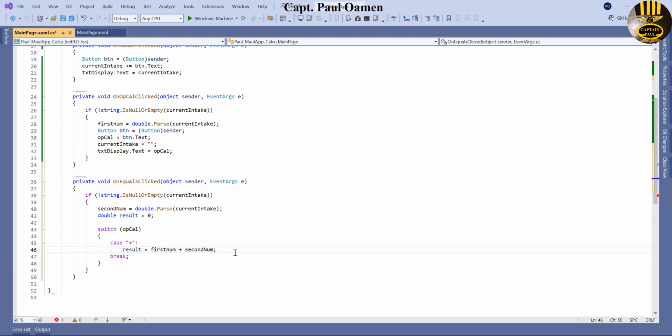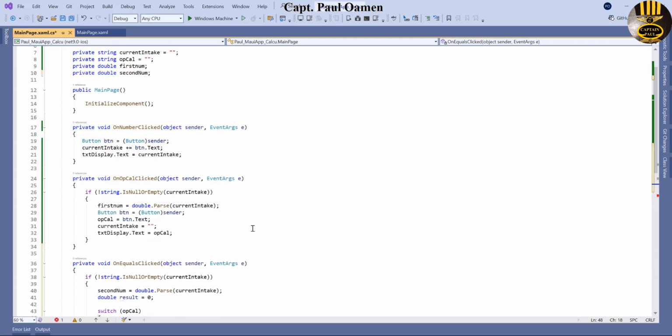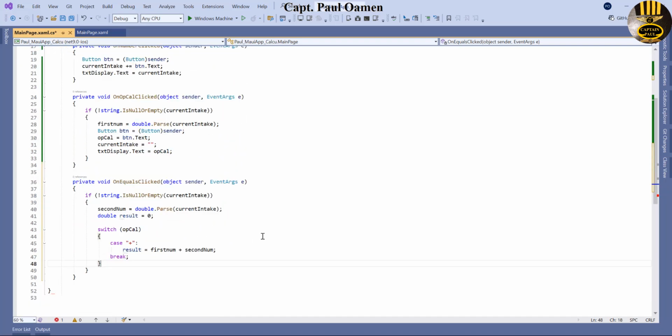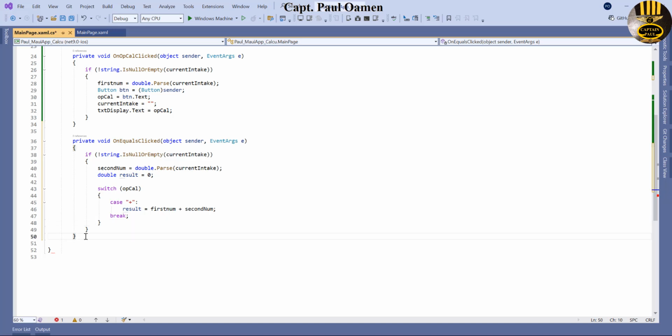Plus second number. There we go. That is it for the very first one. Next, I'm going to take care of, I think we're missing one curly brace here. Is that there? Yeah. Now, next we take care of the subtract right down here. Paste, change that to subtract and so on.